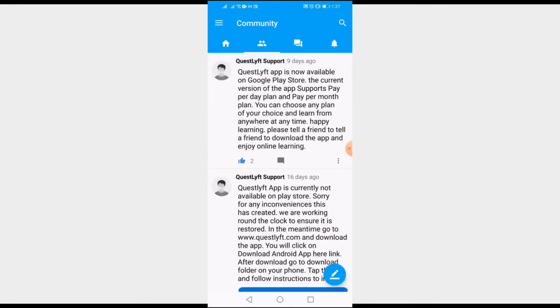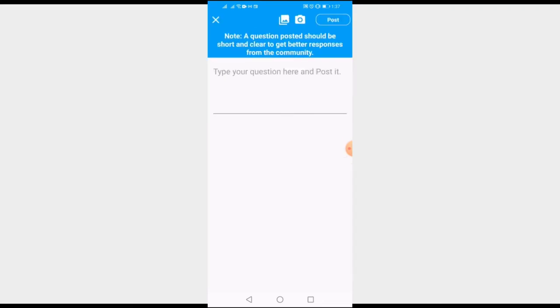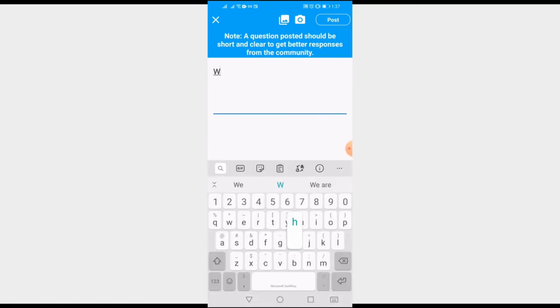Now, if you want to ask a question so that you get a response from either expert teachers or fellow learners who are on the platform, there's this button down here. You tap it, then it brings you to the page. Then you begin typing your question. Now, for example, where do I find physics textbooks for O level? This is a demonstration question.